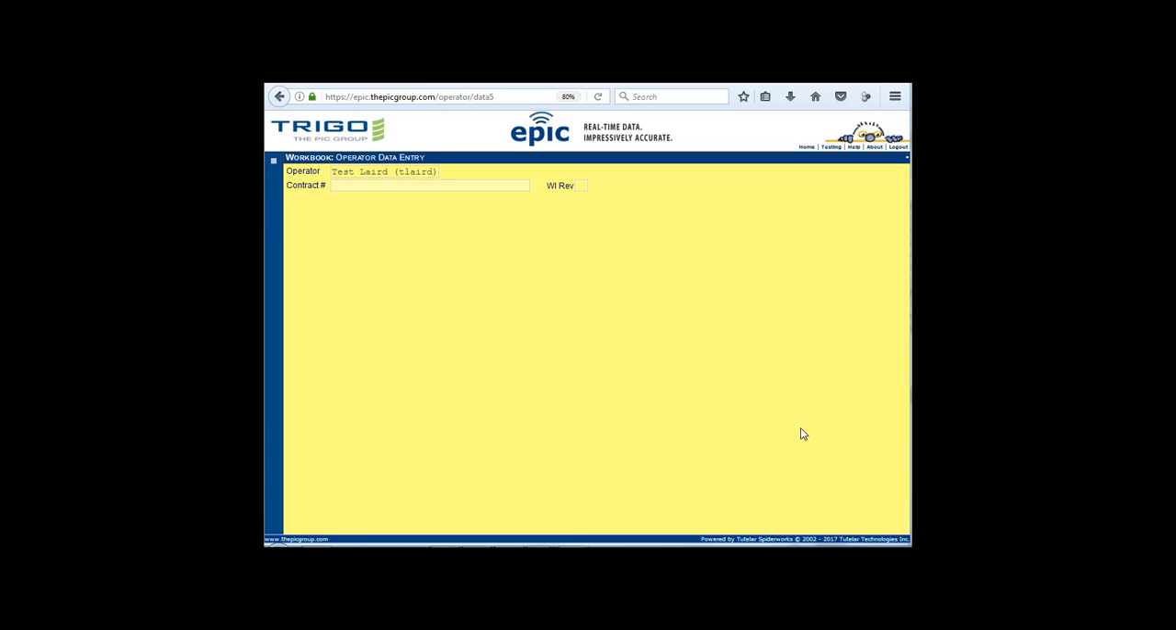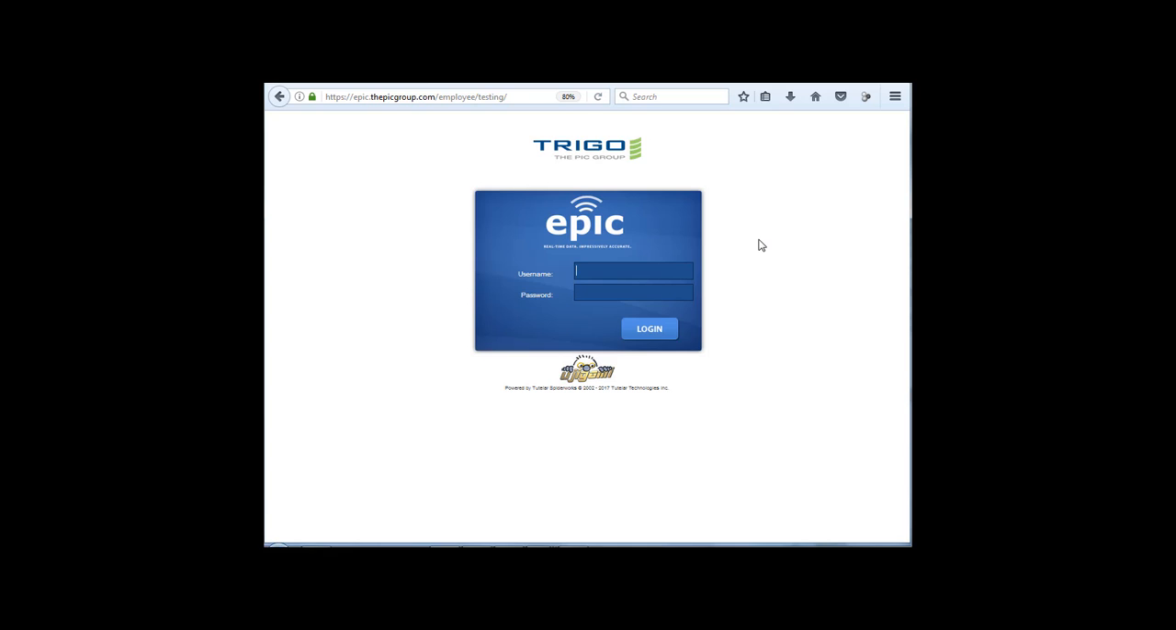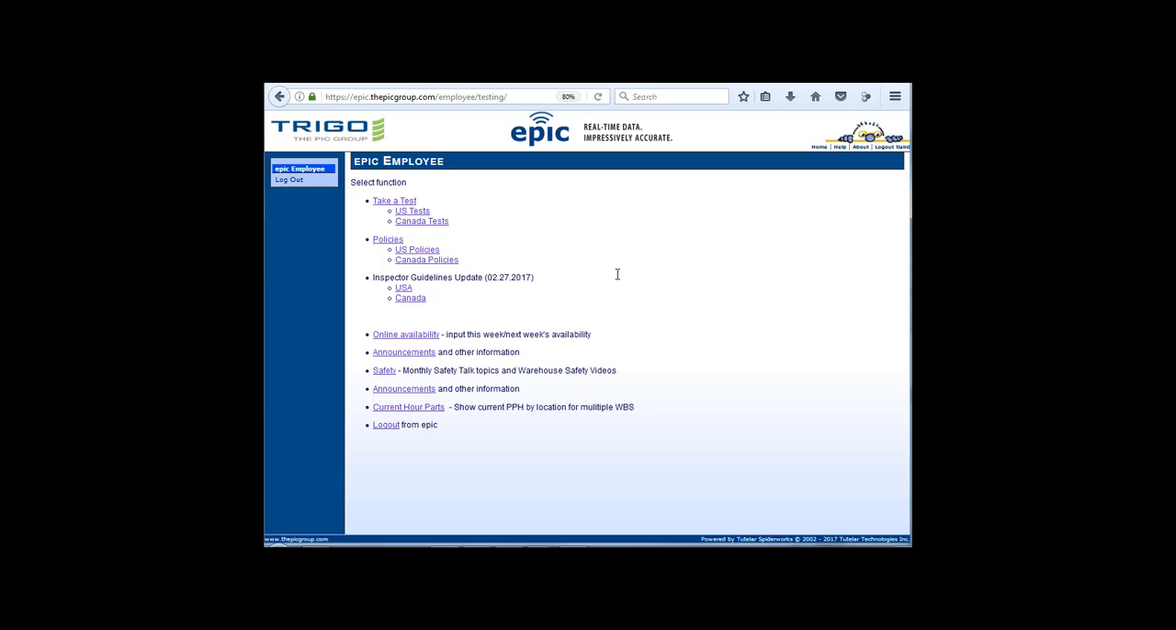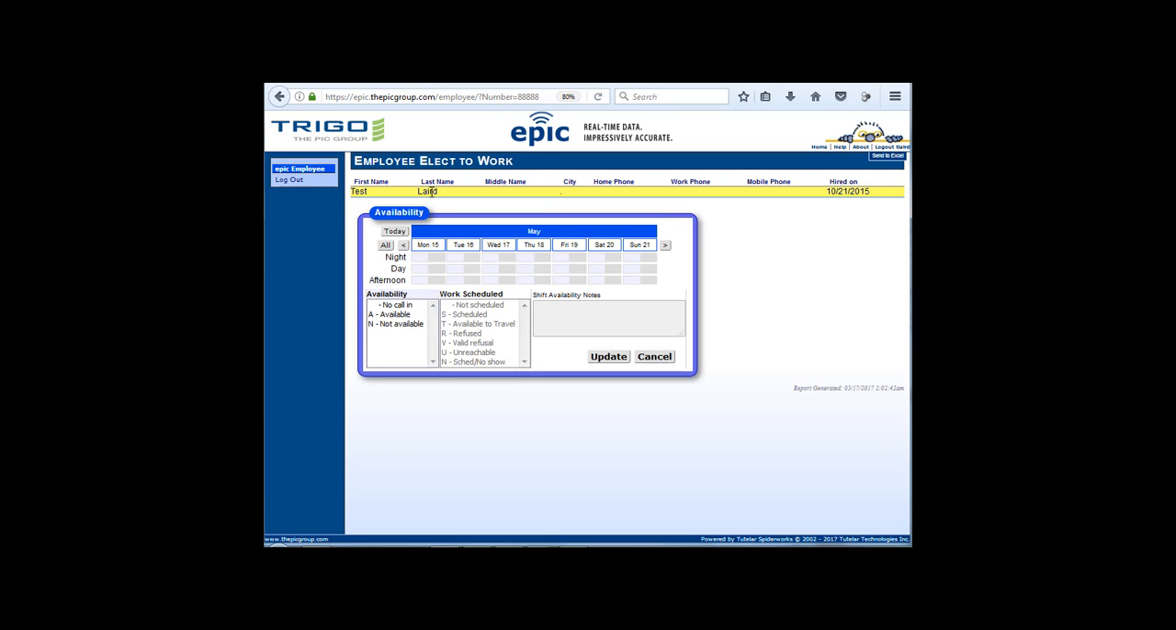In addition to providing your availability at home, we have also provided a link for you to do this while at work on an Epic station. To access the availability module, click on the testing link in the top right-hand corner. At the login page, log in with your username and password like you would from home. Then click on the online availability link. Finally, enter in your PIC employee number to access the availability screen.